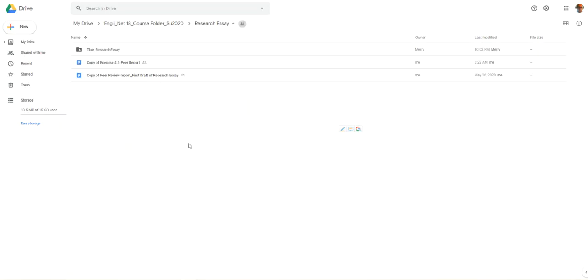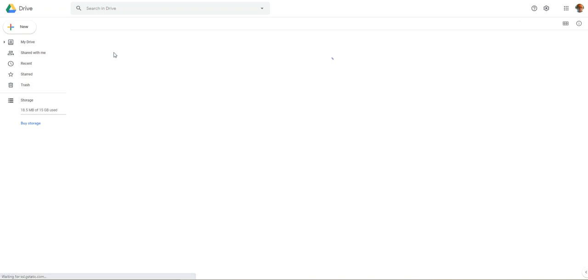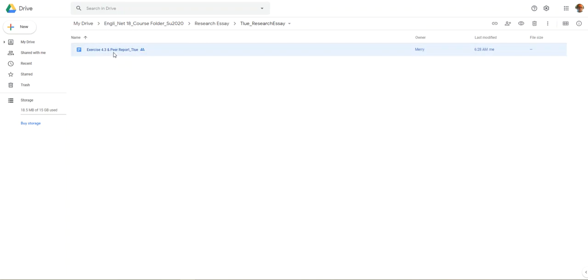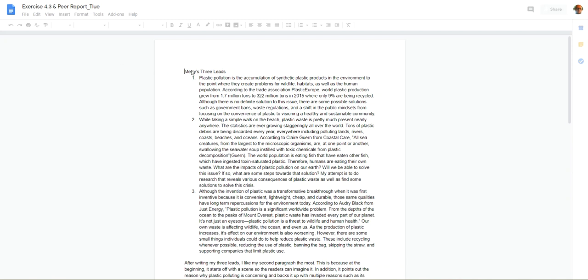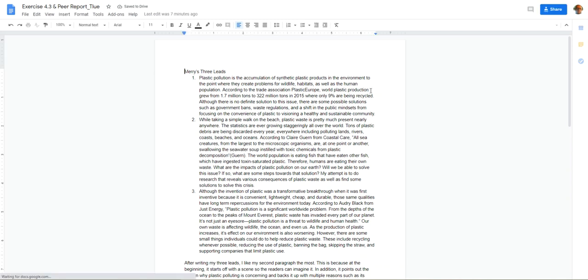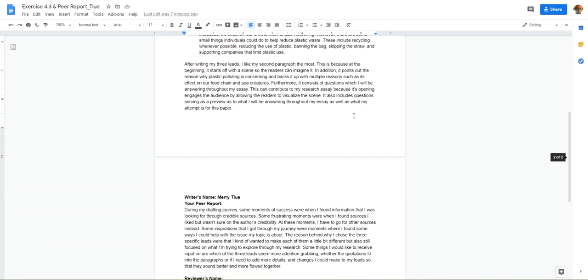So let's get back over to the drive folder. You would create your folder, and then you would take your copy of the exercise 4.3. Here, I believe Mary combined the two, which is fine with me. Here are the three leads that she has written. Remember, you are writing me three leads or three openings as described in exercise 4.3 for your research essay. The purpose behind this is to get you started on an introduction, and to talk about which of your three leads you like best, which is part of the assignment.